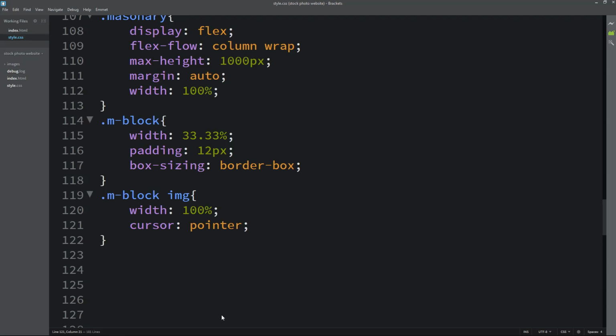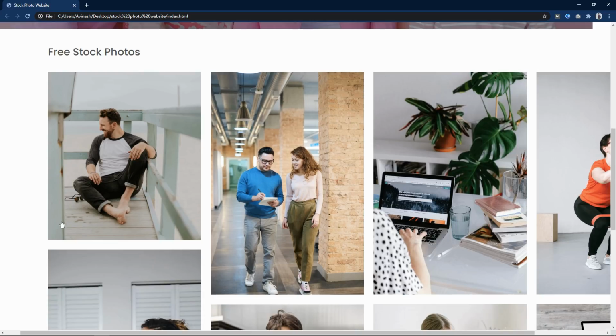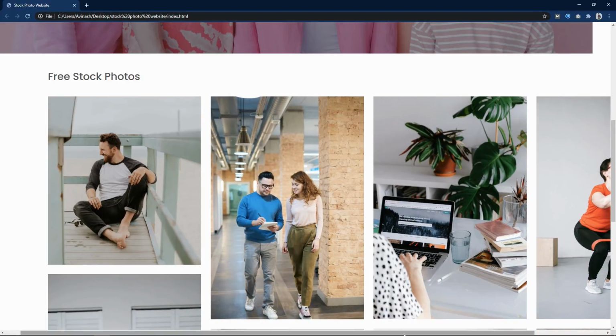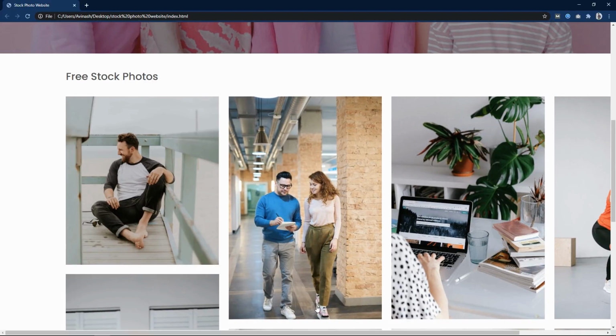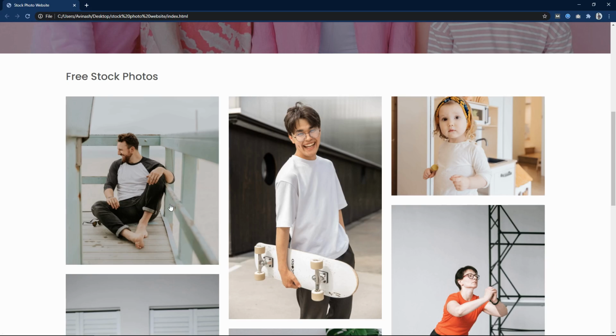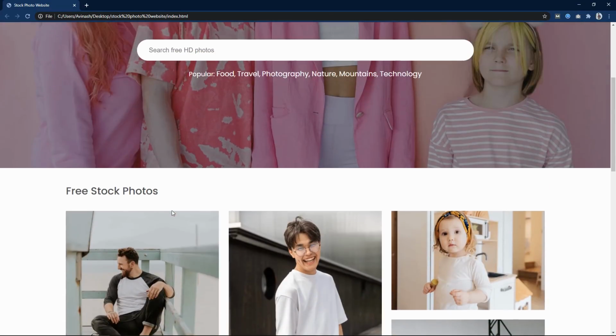Now we have to increase the height of this masonry, so we will change it to 1500. Now two images are coming in one column, so we will increase it. Let me change it to 1800. Now you can see three images are coming in the first column and all images are aligned properly.